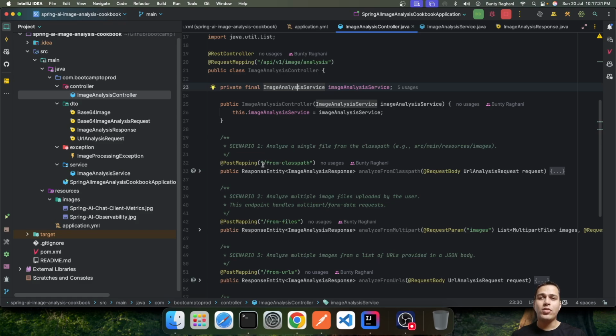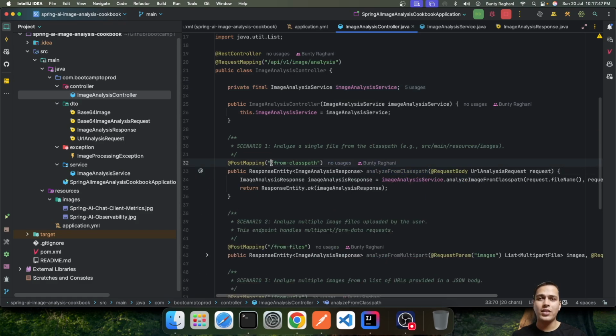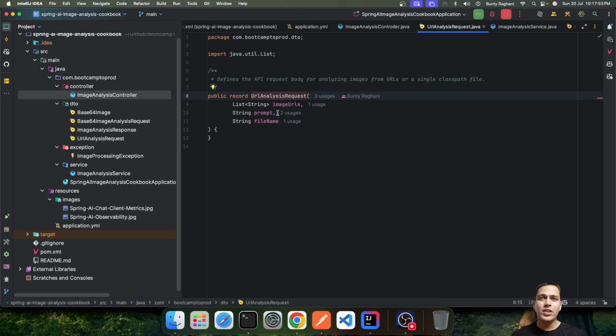Now here the focus will be how the user can provide the images in various formats. So the first use case is the user can specify the file name for the images that are already available inside our application, for which we have the endpoint analyze from class path. The path suffix is from class path. As an input, we will accept two fields from the user, which are the prompt and the file name.